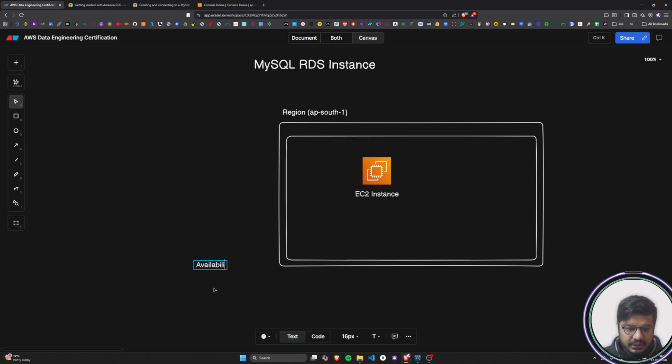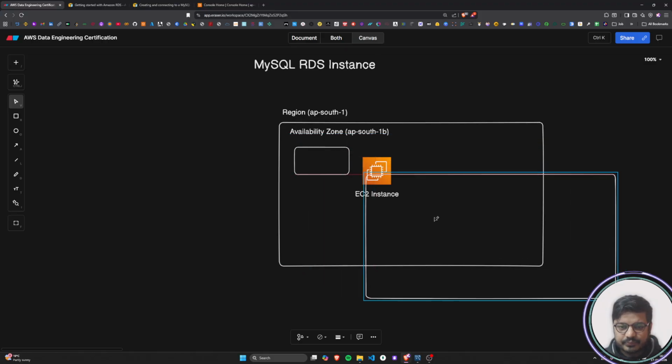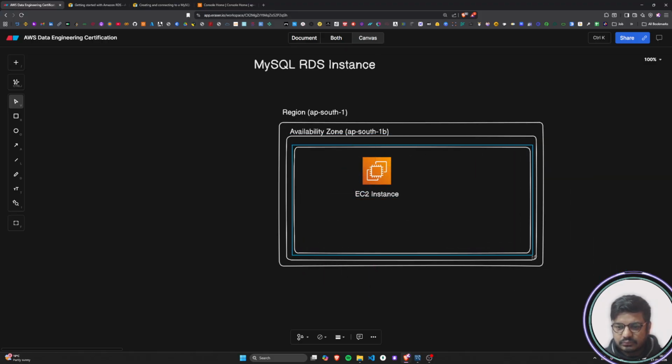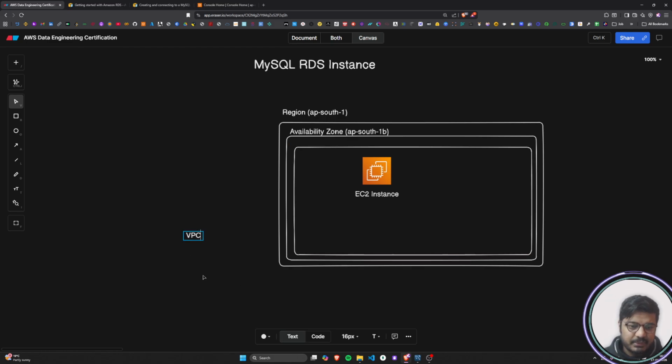So the availability zone, let's suppose this is AP South 1B. It can be in any of the availability zones, but let's suppose this is in availability zone AP South 1B. Now inside this availability zone, we will have our VPC.